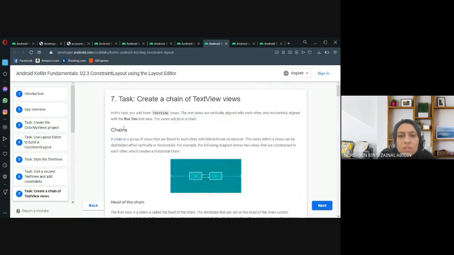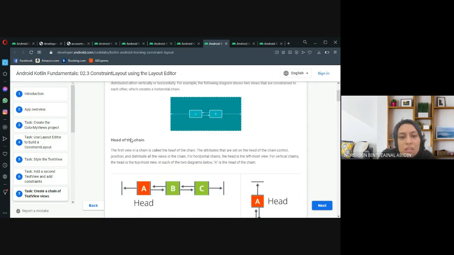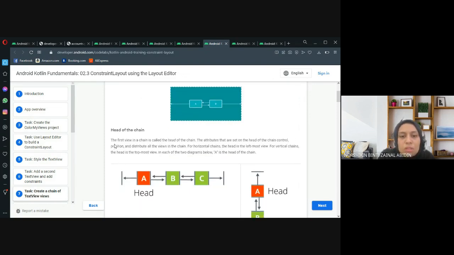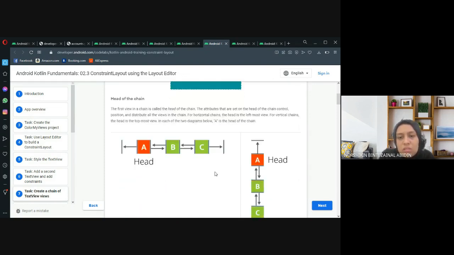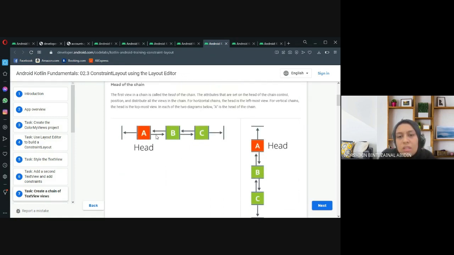So this one is the chain. What is the function of chain? Chain here, as you can see, links the elements. So you may read this one. Basically the function of chain is to link the elements. Here is the head of the chain. As you can see, A, B, C. This is your element A, element B, element C. Similar to this one.